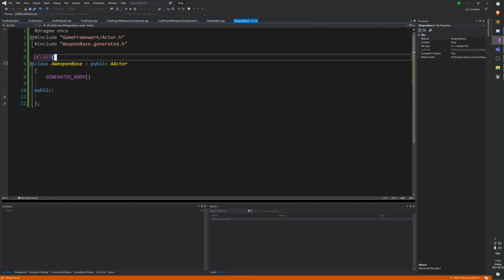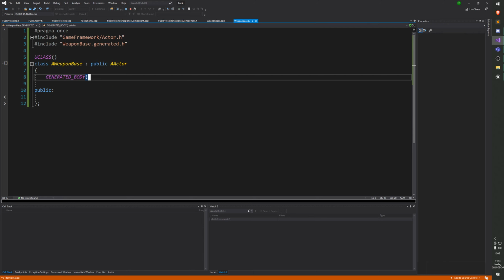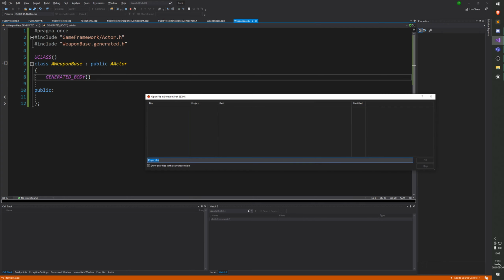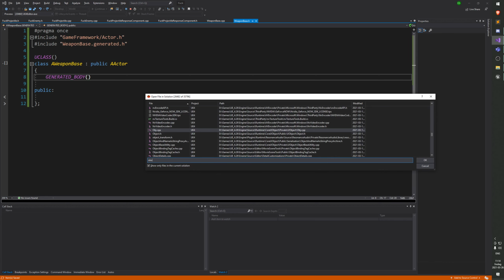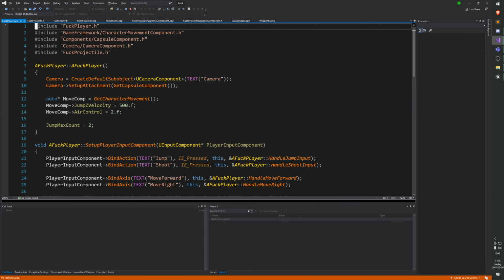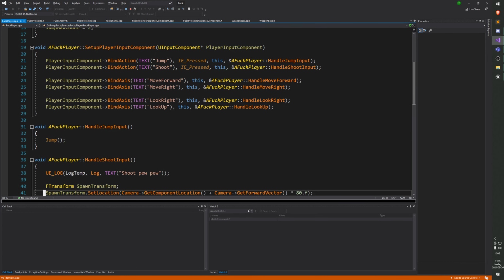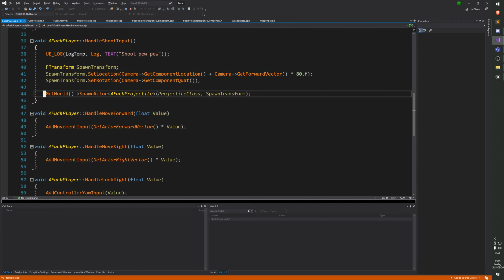So first order of business, I don't even think we have a class for the grenade launcher or anything. It's just like, I think we spawn straight out of the face of the player, don't we? Yeah, we spawn the projectile. Or is that done in the shoot input? Yeah, oh yeah, we spawn right up. Okay, so that makes sense.